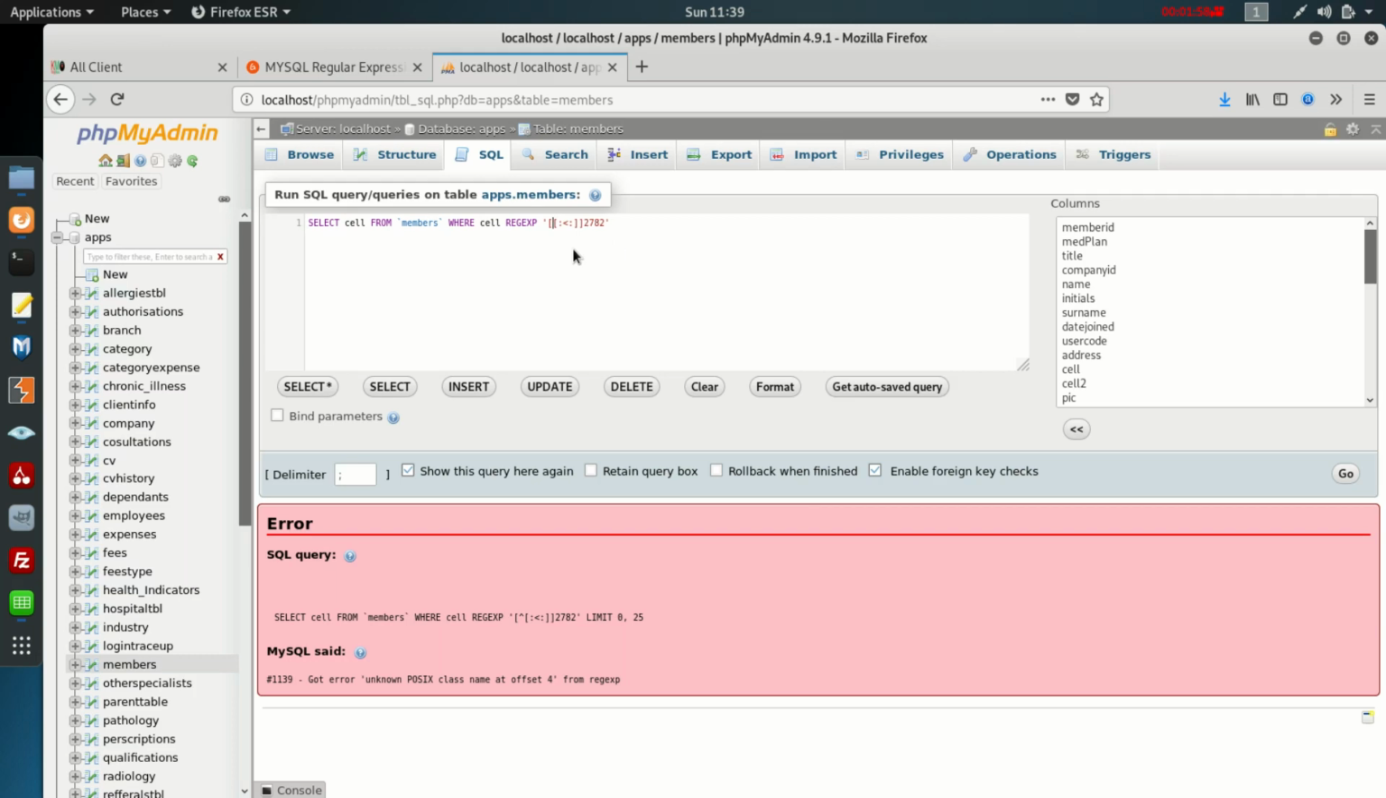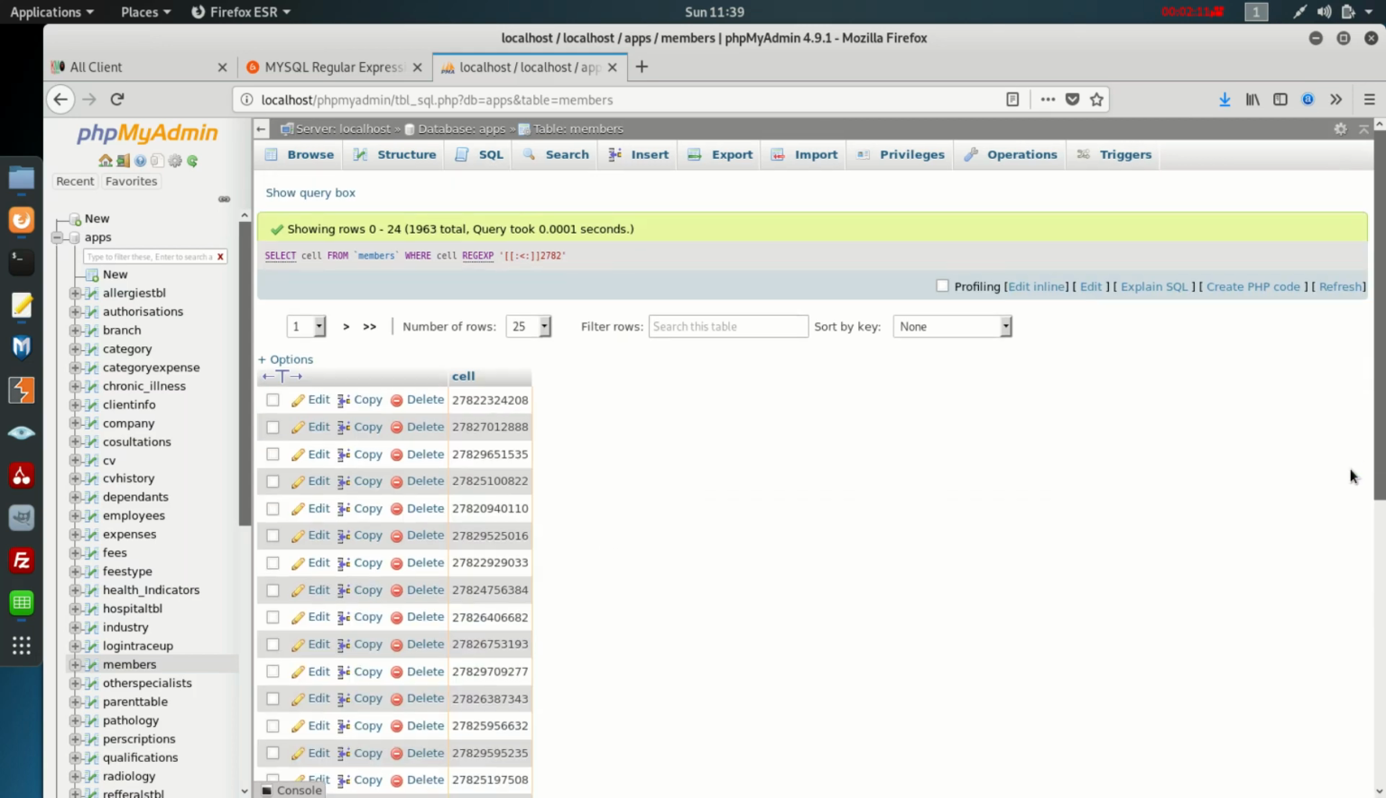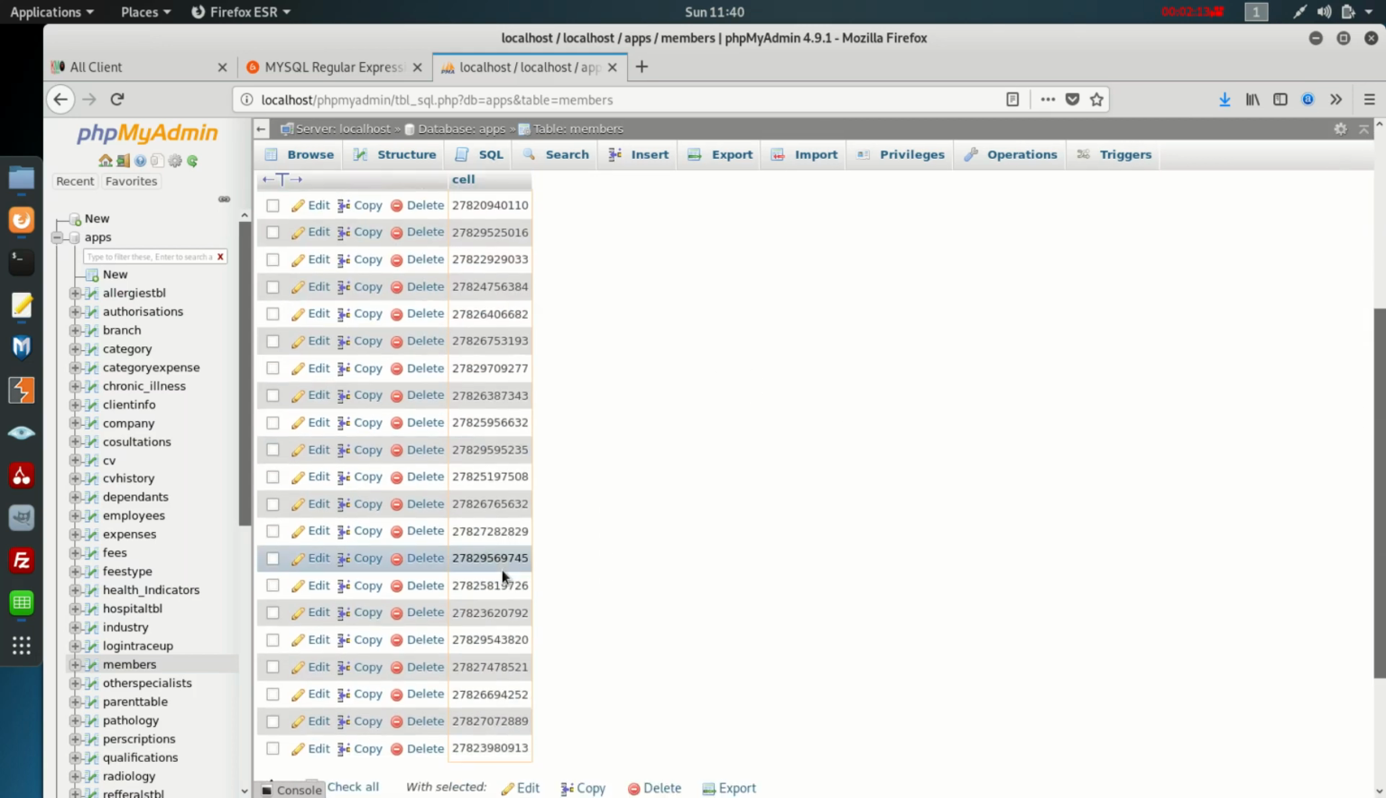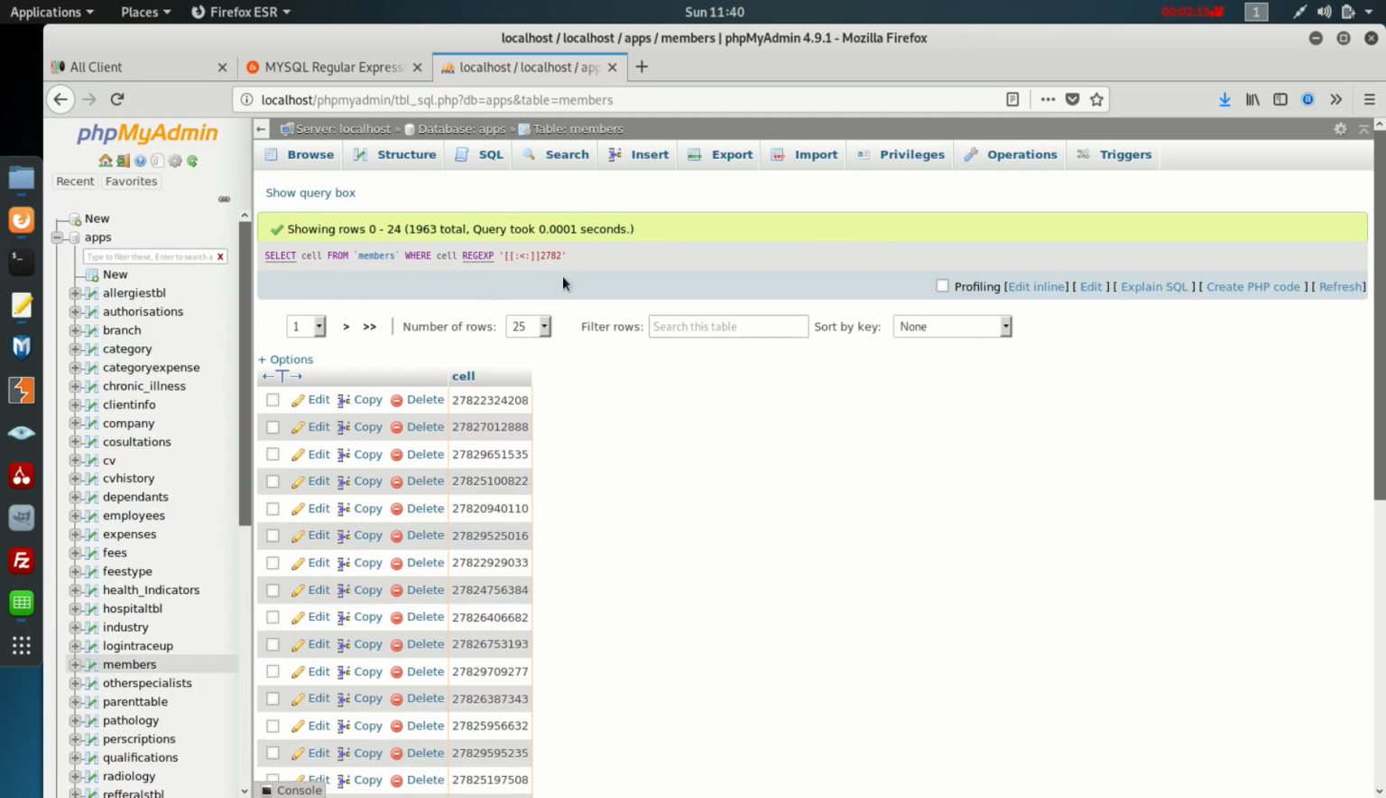So if I remove it and run my query again, see, run my query again, you see the query runs 100%. So it simply means that was the character which was giving us a problem.